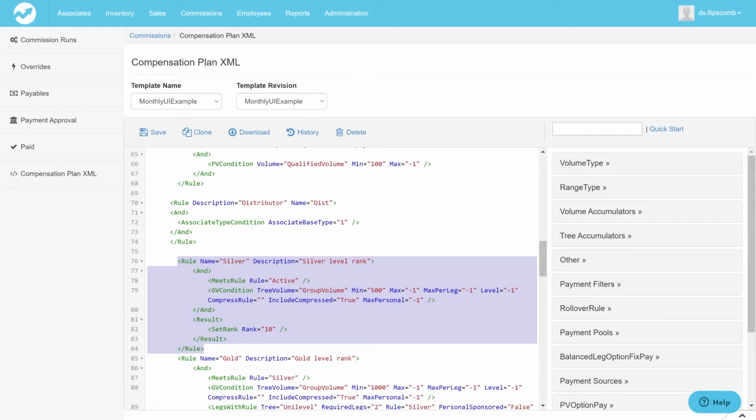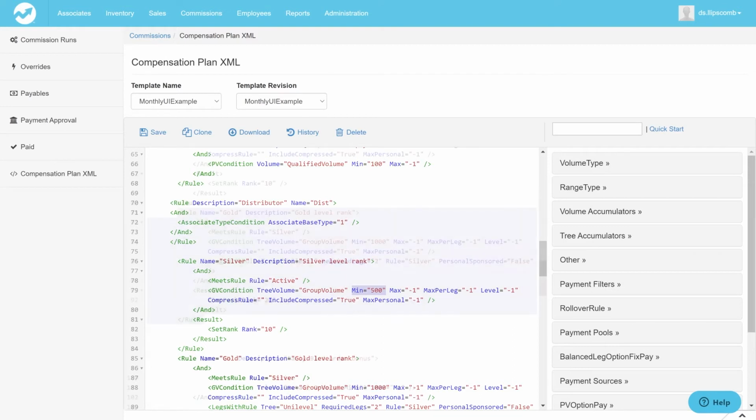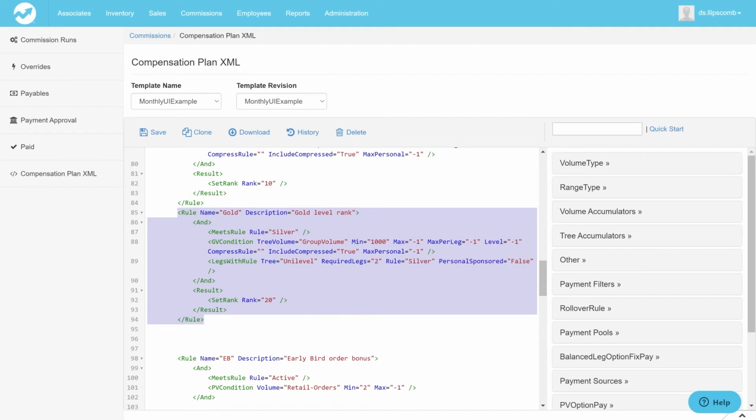Rules have conditions and results, which set the rank. In this example, this first rule is for the silver rank, which requires you to be active and have a group volume of at least 500. The second rule is for gold rank, which requires the associate to be at least a silver rank and have at least 1,000 group volume.